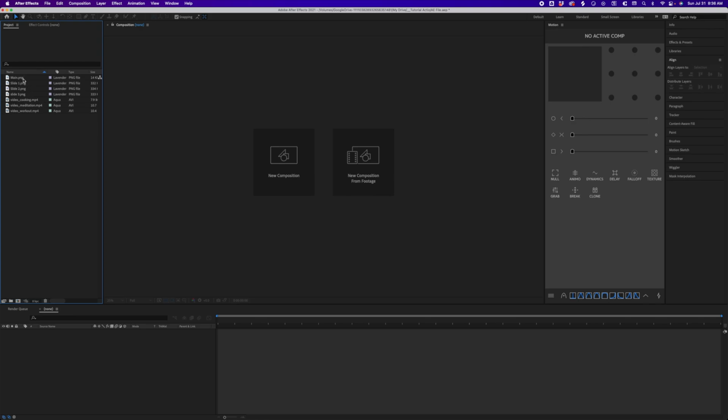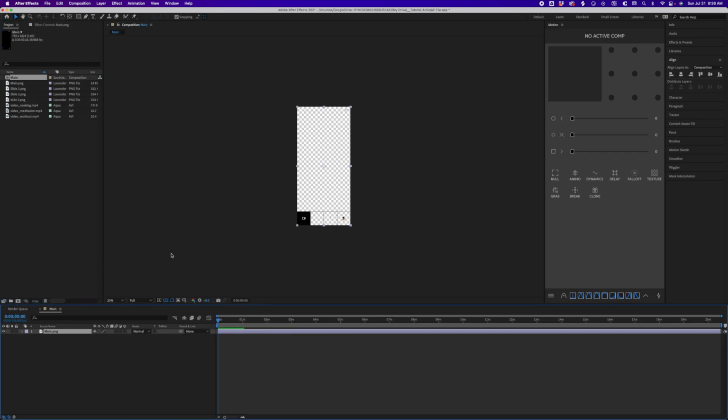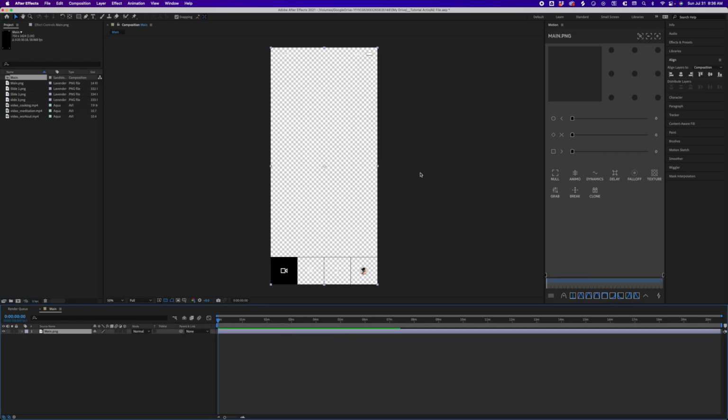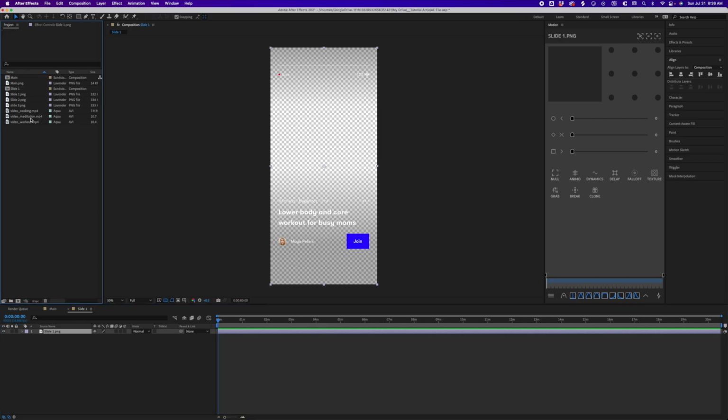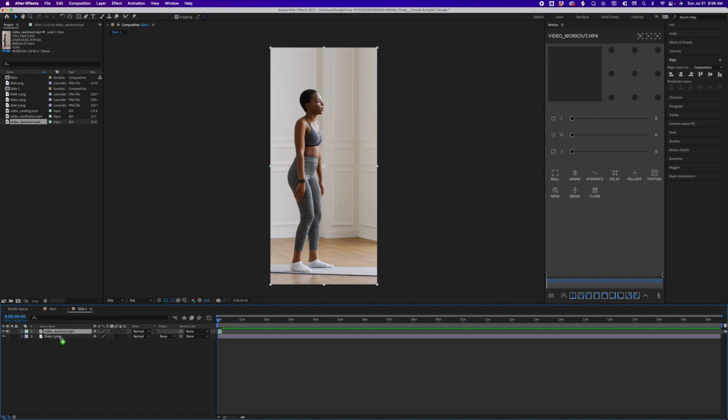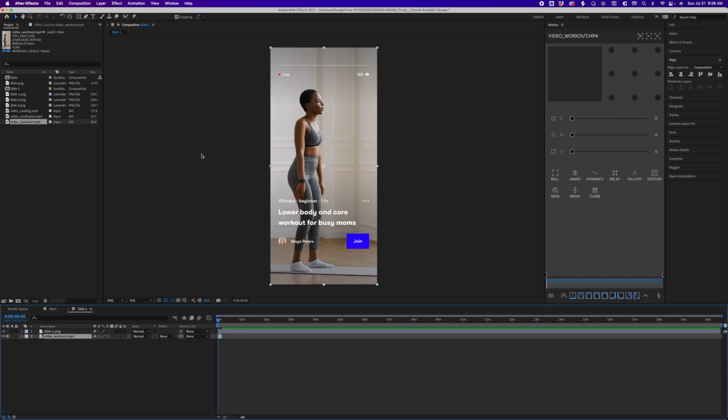And the first thing we're going to do is just take this main PNG and drag that to a new composition down here. And that's going to create a comp that's the exact same size as that PNG. So we didn't even have to create a new composition. It just kind of does it automatically, which is exactly what we want. Next, we're going to take our slide 1 and do the same thing. Drag that to a new composition. And this one is the workout slide. So let's grab our workout video and just position that underneath like so.